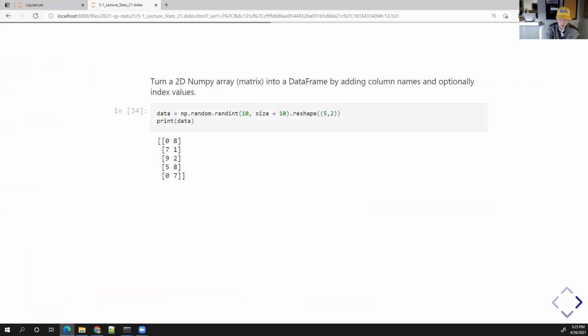Another way you can make a data frame is you can take an existing 2-dimensional structure and give it column names and row names, or an index, and it will turn it into a data frame as well. Here I have a 5x2 NumPy array. I've taken just these random integers and reshaped them into a 5x2 array.